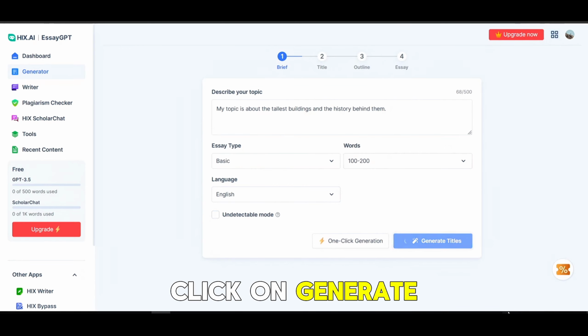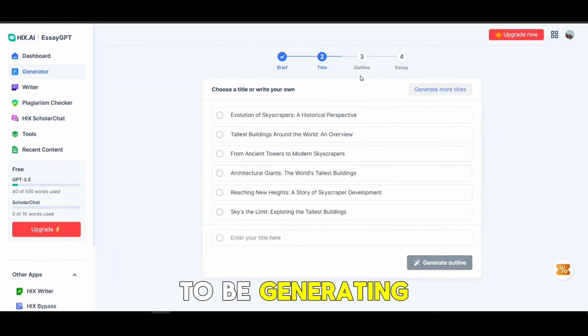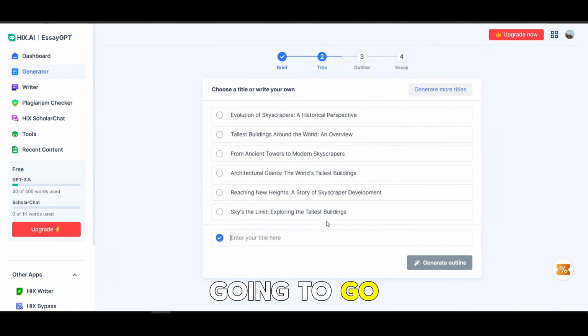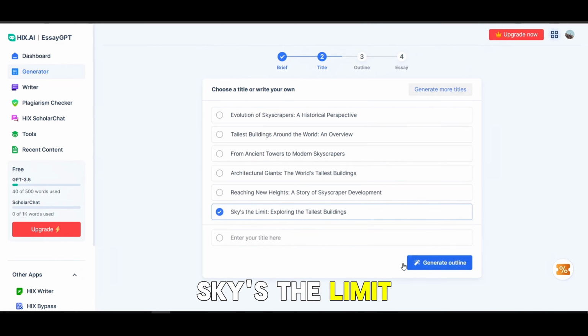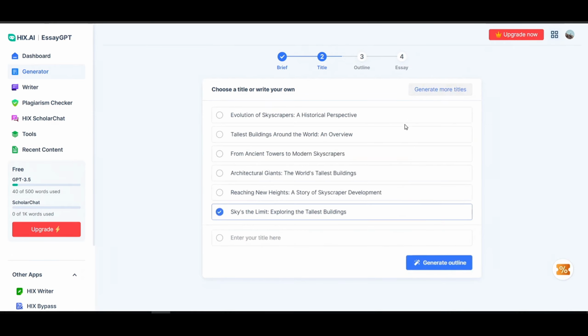And just click on Generate Titles. It's going to take us to the next step, which is generating titles. Here we can actually just enter our own title. Actually, let me just select one of them. Sky's the Limit: Exploring the Tallest Buildings. Click on Generate Outline to go to the next step.